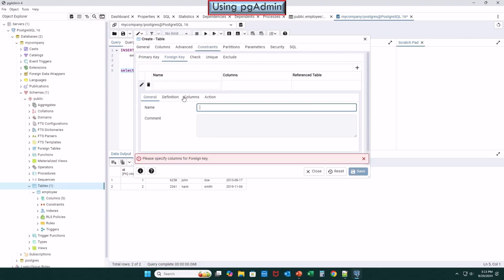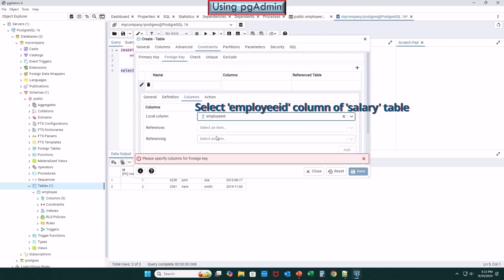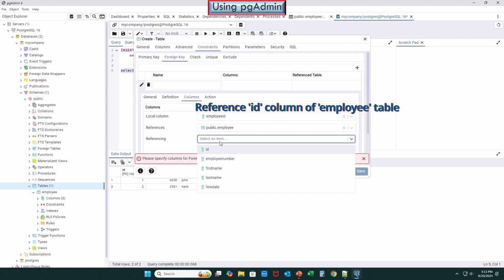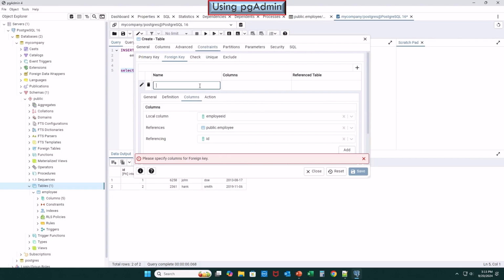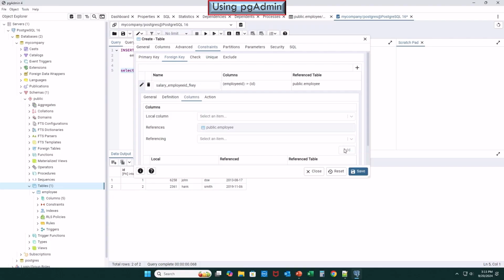Next, select the Columns tab. In Local Column, select the Employee ID column of the Salary table. In References, select the Employee table, and in Referencing, select the ID column. Next, we will add the name of this constraint as salary underscore employee ID underscore F key, which is a common naming convention for a foreign key constraint, which is typically table name underscore foreign key column underscore F key. Then click on the Add button.